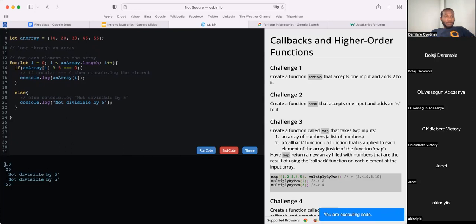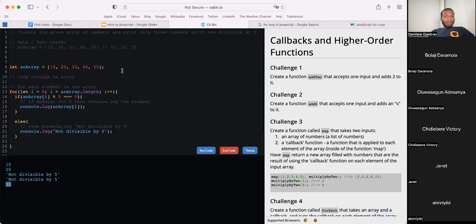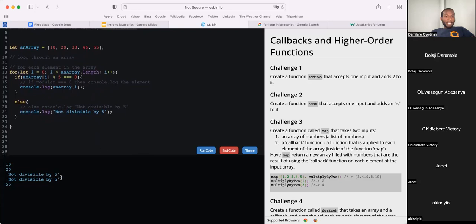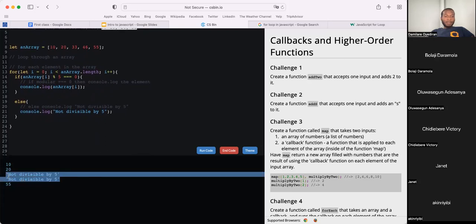So we get 10 for the first iteration, 20 for the second iteration, and 55. I think that's what they want us to get. That's the result, right? Yeah. The question didn't ask us to console this anyway, but we just show it. So it doesn't mean our code is working.